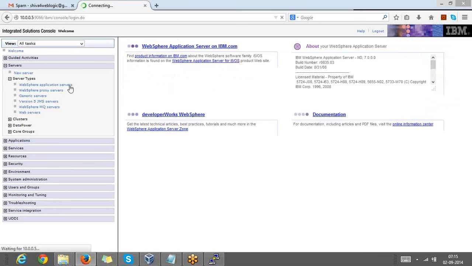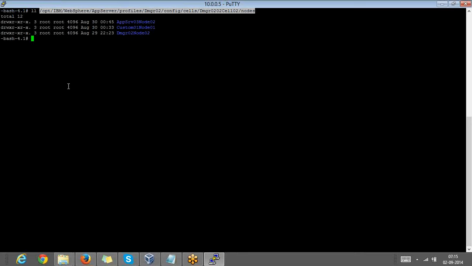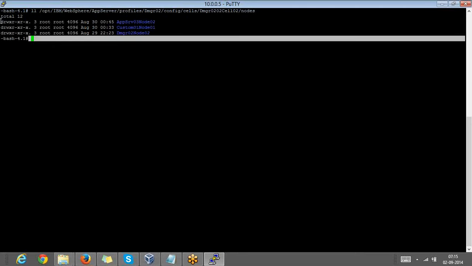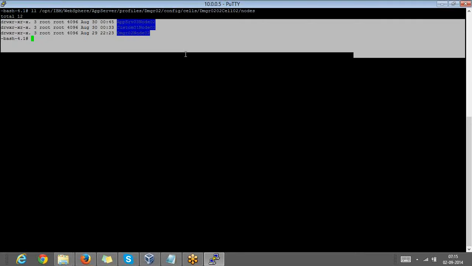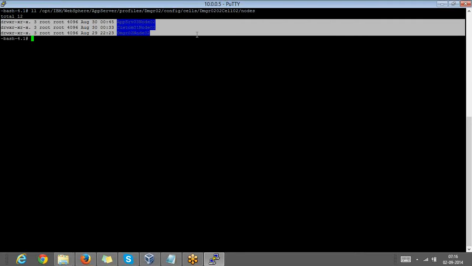You might ask me a question, Shiva, why we have to do a synchronization? I made some changes to a profile by name app SRV03. Why do I have to sync the changes in the DMGR config or the master config? Because as of now, you have one single administration point called the admin console. Unless you sync the changes in the master config, the DMGR config will load only the data which it has.